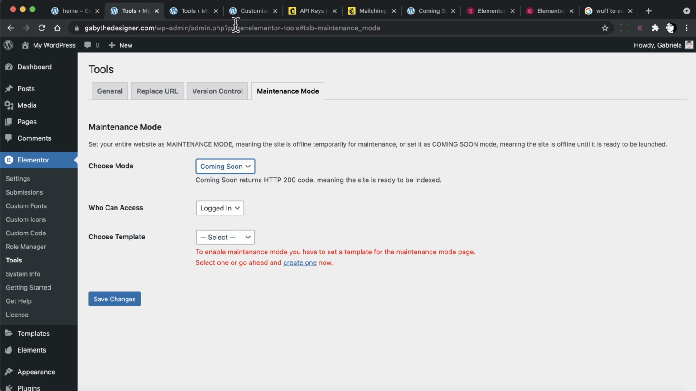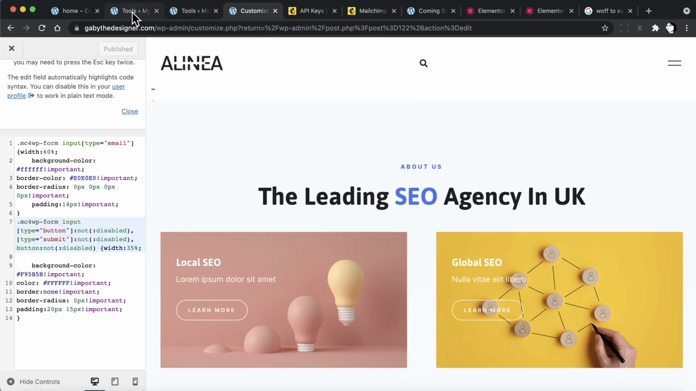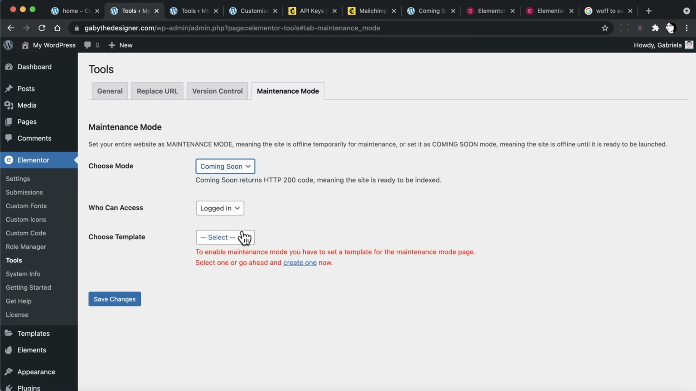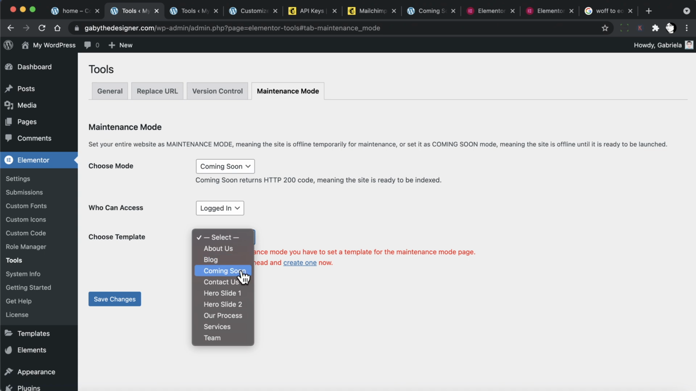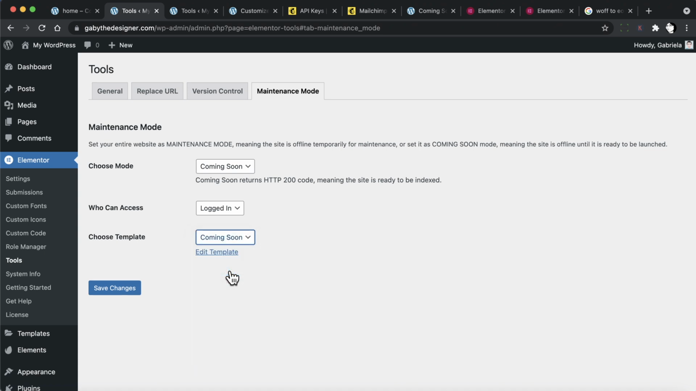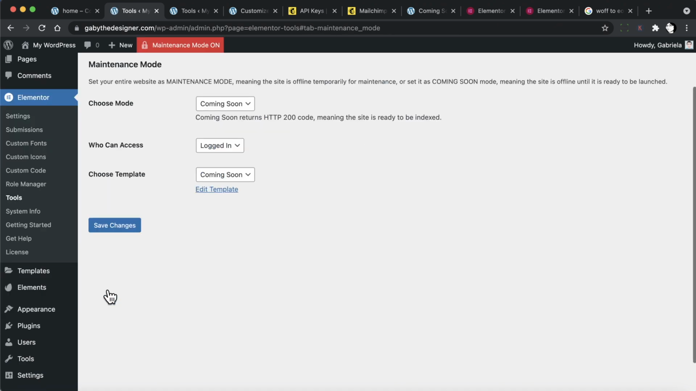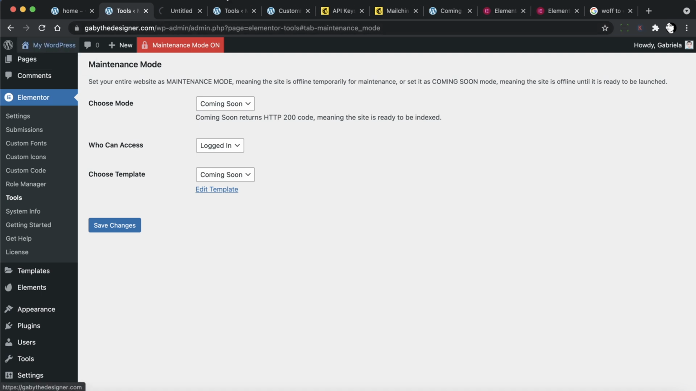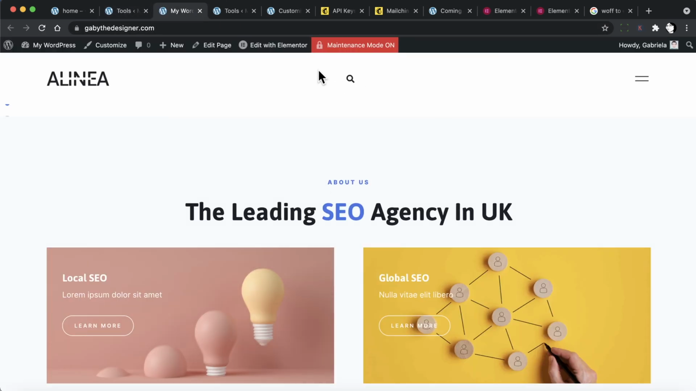So now that my template is already done, I need to select it from the drop down. My template name is coming soon. I'm going to click on it and click Save Changes. And once I click Save Changes, you will see this red square maintenance mode on. And this is to remind you that you can only view the website if you are logged in. And since I'm now logged in, I can view the website.